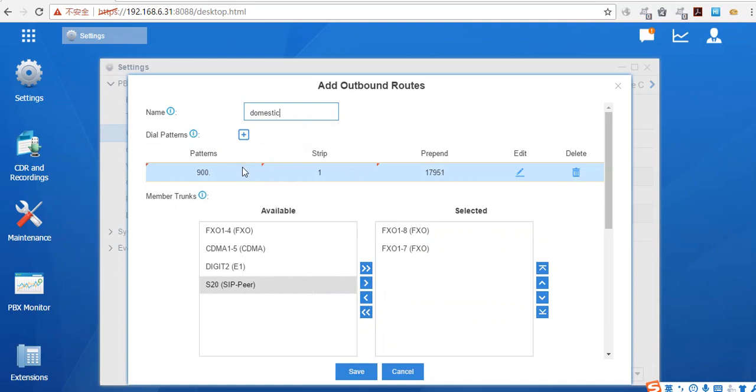So what we can do here is change this dial pattern. The first number 9, we like to keep, because it's an internal rule, right? And the strip we like to remain the same, because the first number dialed 9 has to be deleted. And in prepend, we can add your country code.